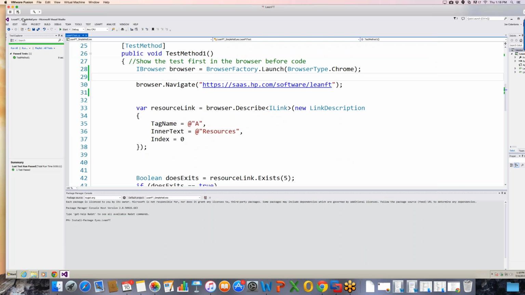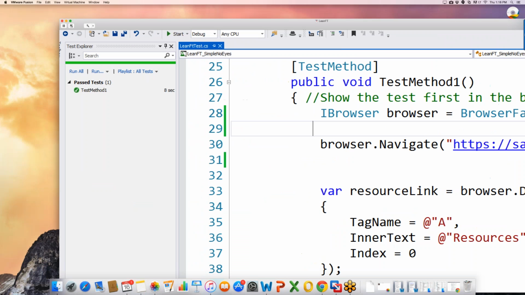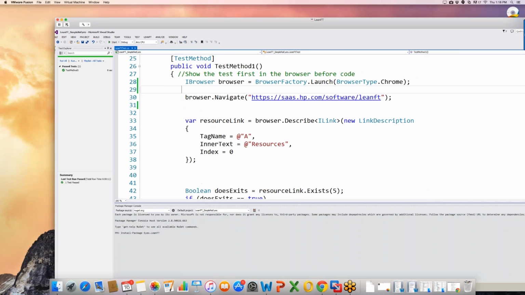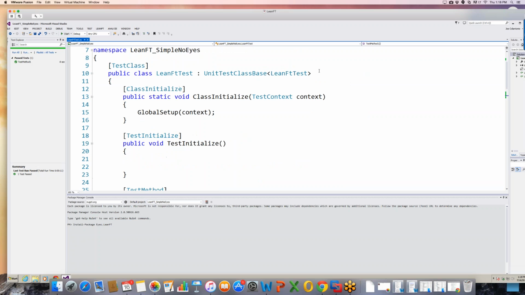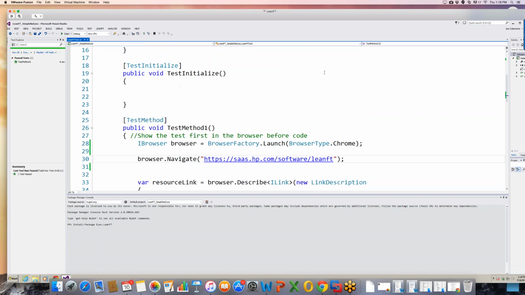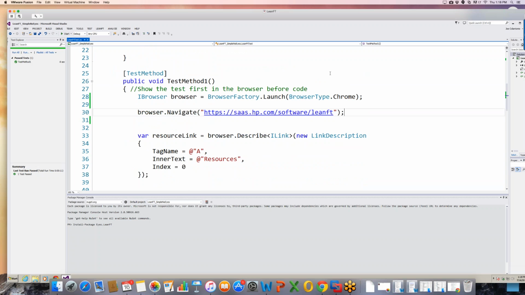Awesome. So it passed. If I zoom in on the pass status, you see that it passed. And I don't know if I specified this, but I'm using straight up Visual Studio using C#, and all I did was import the LeanFT API, and then I'm able to write up my code just like a developer would with any other object or any other library.